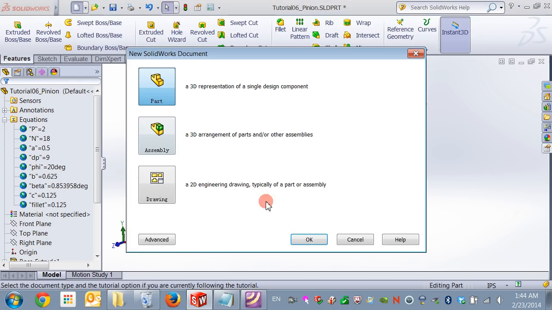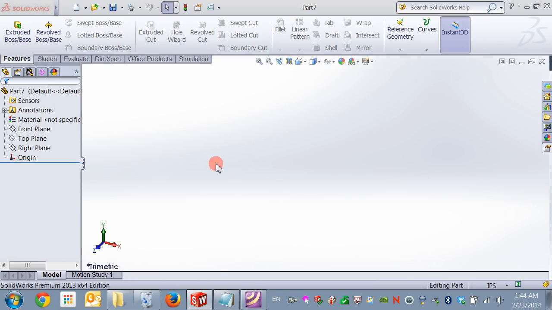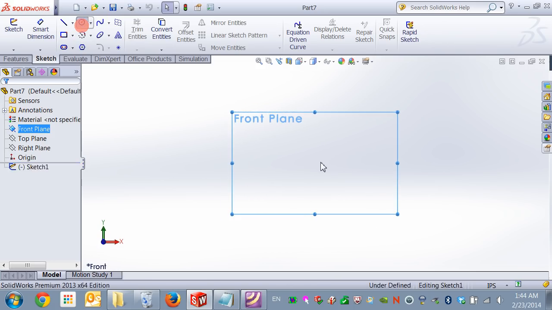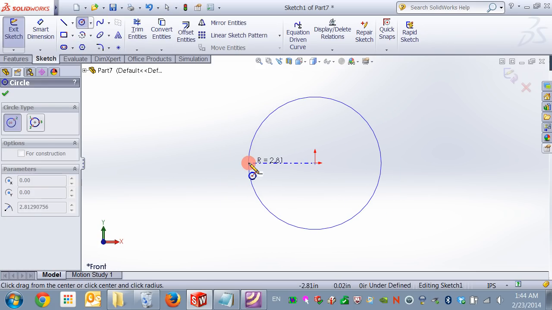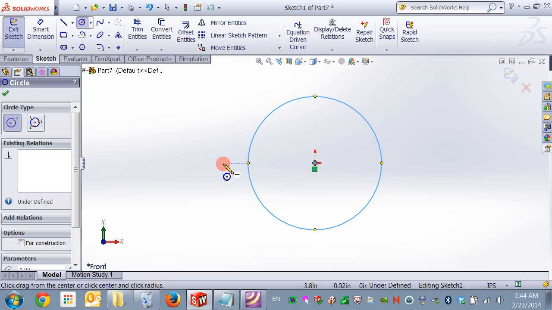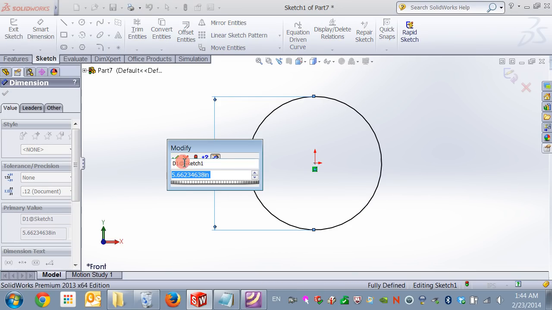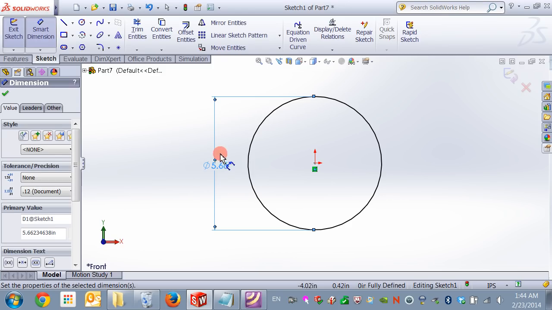First, create a new part. The first step is to sketch a circle, which is our addendum circle. The addendum circle is the outer edge. Let's dimension this circle. Just leave the circle as it is. Notice there's a D1 in Sketch 1, that's the dimension there. But we're going to drive that using an equation.